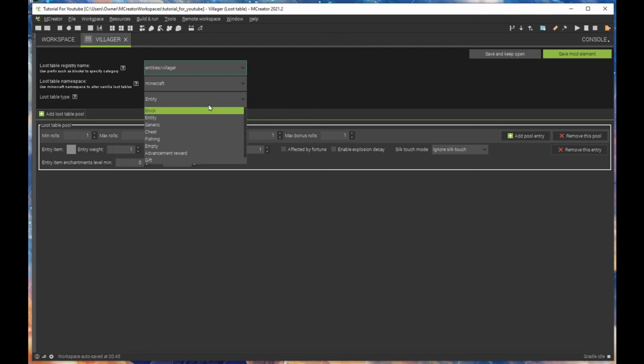So, the difference is what's going to happen afterwards. Is it going to set a block at the exact X, Y, and Z coordinates of where the entity died? Is it going to drop items where the entity died? Is it going to do something generic? Which I haven't been able to figure out what generic means, and so I ignore it. Is it going to create a chest where the entity died?